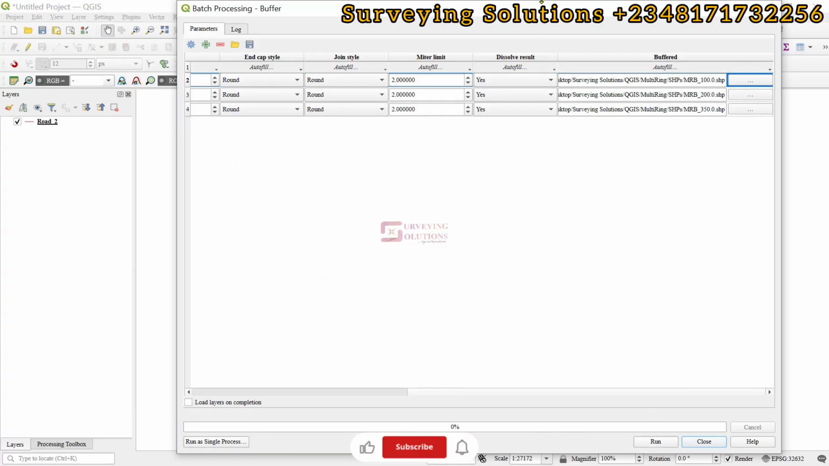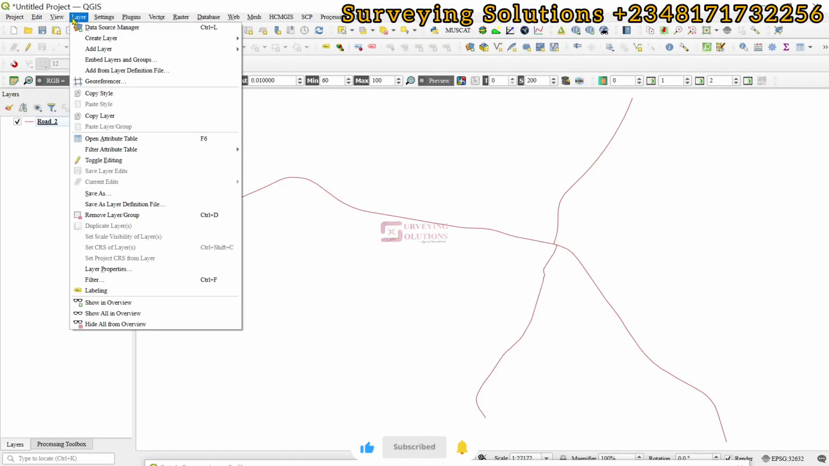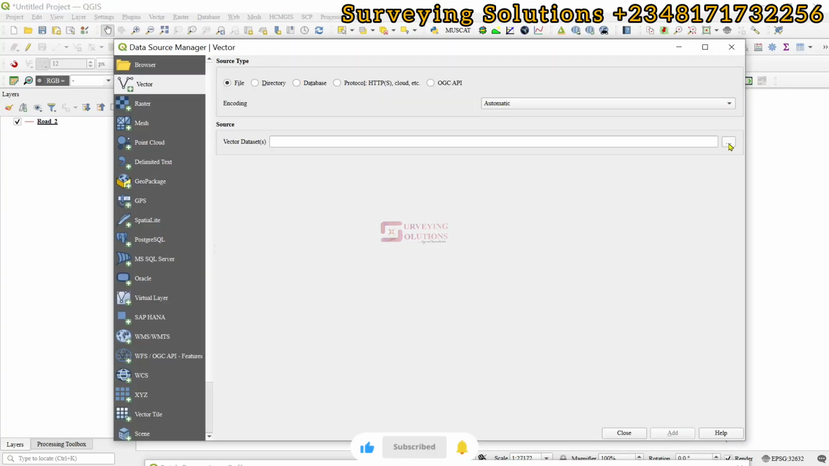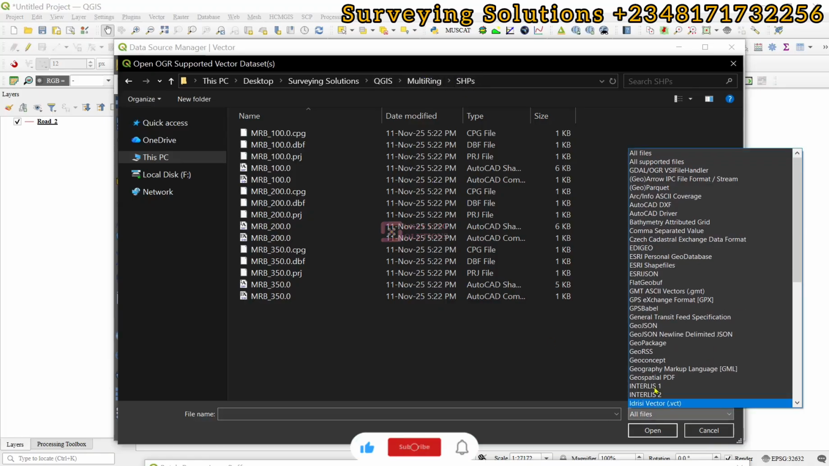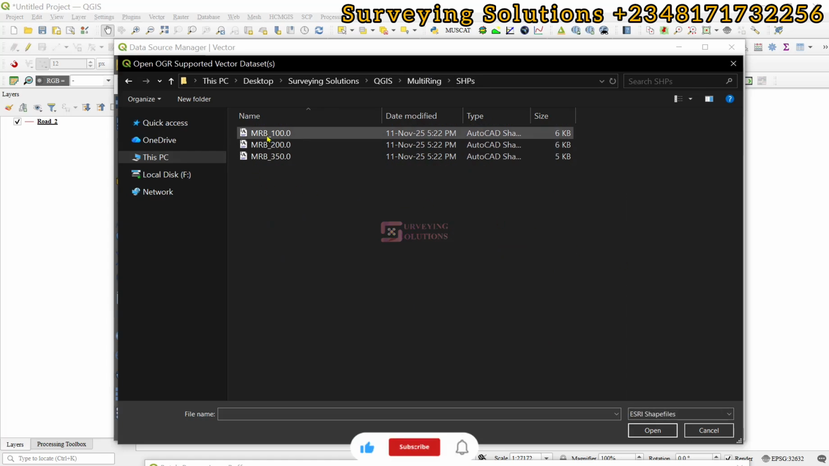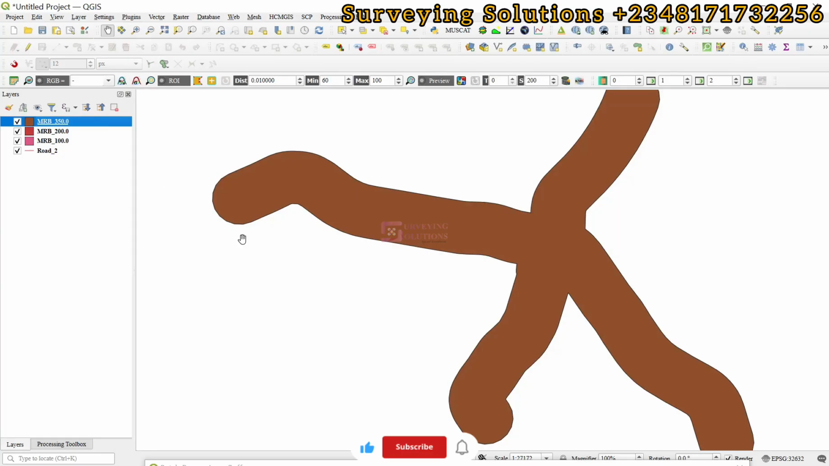So we are going to add our layer manually. So we come to layer, add vector layer, and then we browse. Good. So we have navigated to the folder of choice, multi-ring SHP, and then let's filter it to Esri shapefiles, and then you can see the 3. So 100, 200, and 350. We open that, add, and then we close. So we have what? The 3 buffers we have carried out.